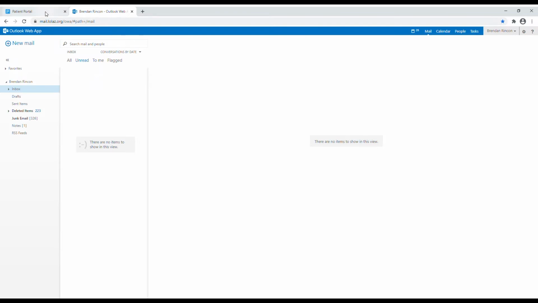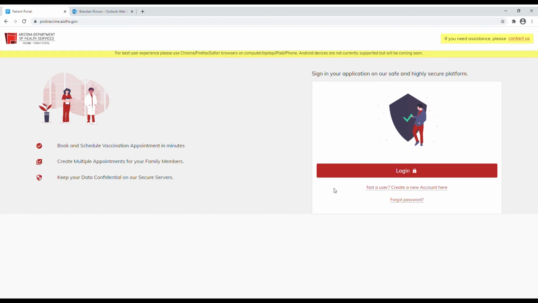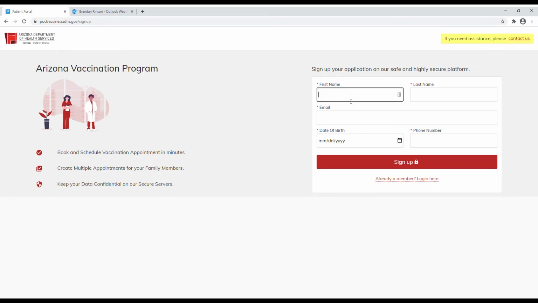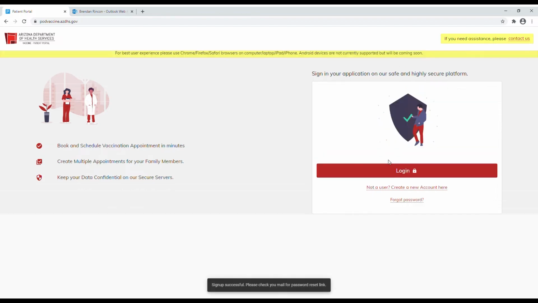So now I'm going to go back to the first tab I opened for the patient portal and click the link that says Create a New Account here under the Login button. After I've done that, I'm going to enter my first and last name, my email address, my date of birth, and my phone number. After you click the Sign Up button, you'll see a notification on the bottom of the screen that says, Sign up successful. Please check your mail for password reset link.